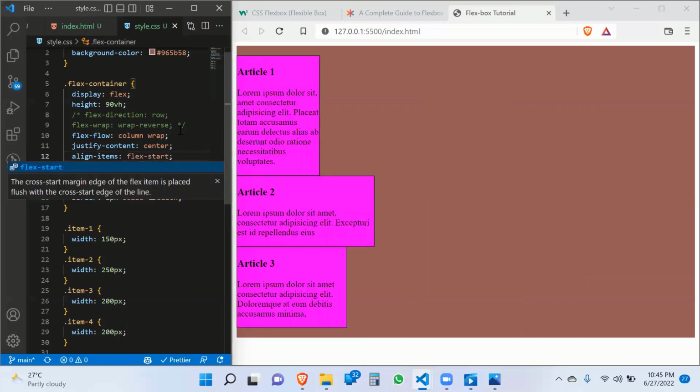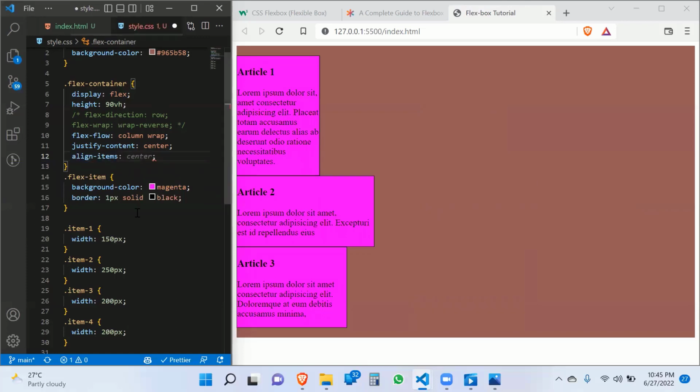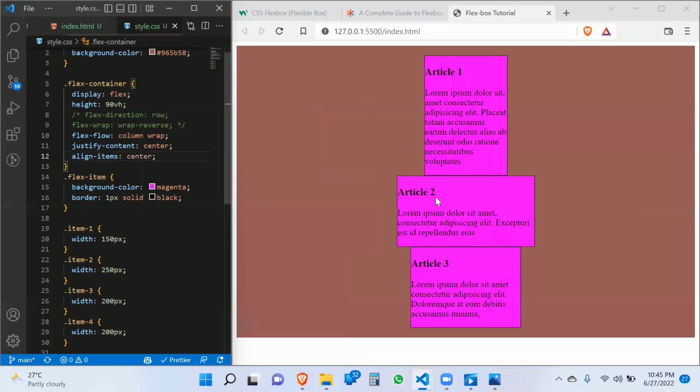This is because our align item works along our cross axis, and our cross axis here is like this. So if we give it to the center, it will move it down to this place. So we have to fully understand what we mean by the main axis and what we mean by the cross axis. This is one of the challenges I personally faced when I was learning.